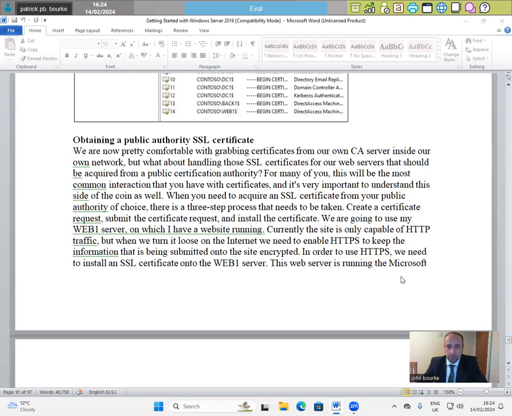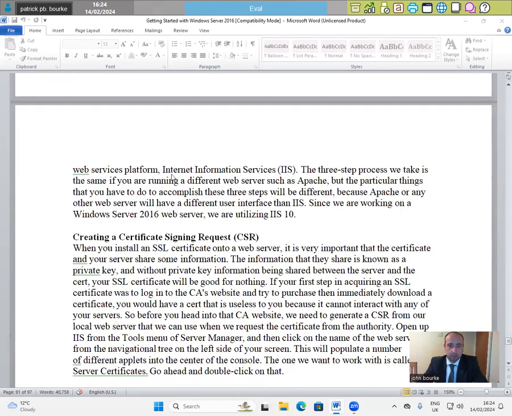This web server is running the Microsoft Web Services Platform Internet Information Services, IIS. The three-step process we take is the same if you are running a different web server such as Apache, but the particular things that you have to do to accomplish these three steps will be different, because Apache or any other web server will have a different user interface than IIS. Since we are working on a Windows Server 2016 web server, we are utilizing IIS 10.